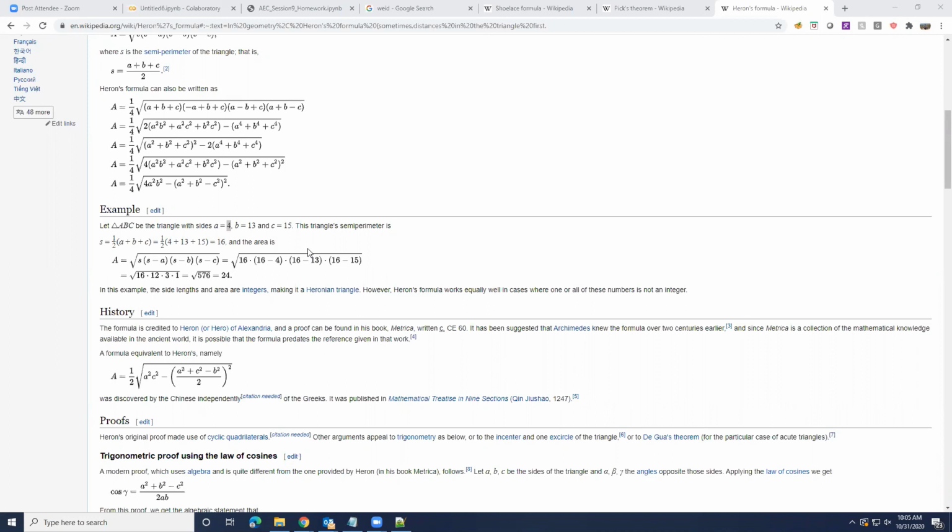16 minus 13 and 16 minus 15, 1. Then you multiply these four numbers, the semi-perimeter and the differences that you calculated. So 12 times 3. What's 12 times 3? Okay, 12 times 3 is 36. And then you have 16. What is the square root of 36? And the square root of 16, 4, right? So you got 4 times 6, 24. So that's the area of this triangle.